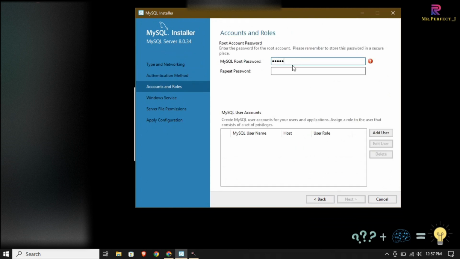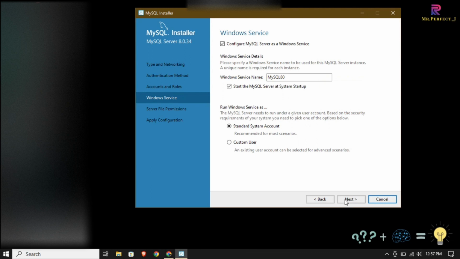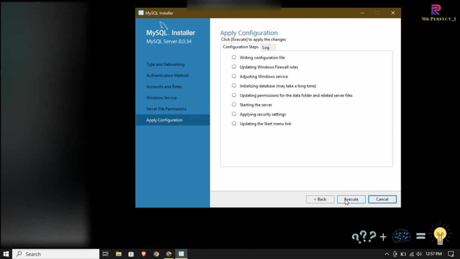You need to set down a password. After setting a password, click on next button. Now click on next. Again click on next. Execute.